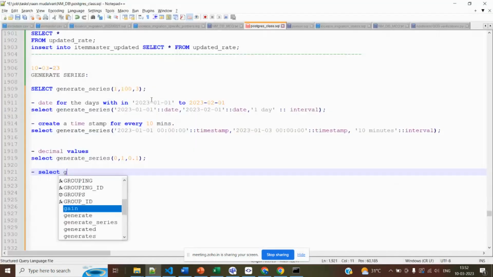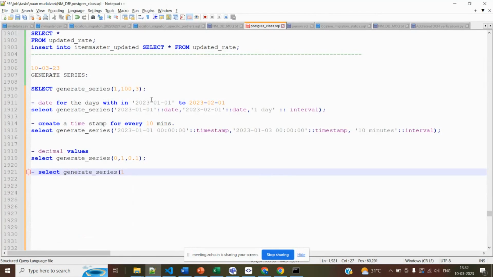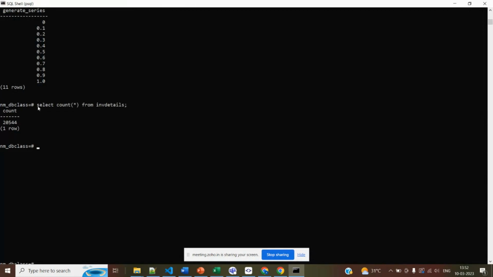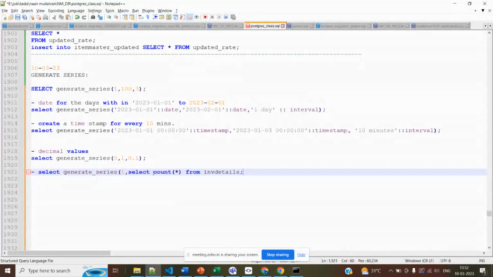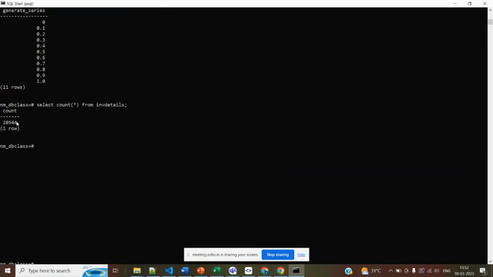Select generate series. What is my starting point? It should start from 1, and I need to do some select star statement. I will take this table itself. So this is the starting, and comma, this is my next parameter. What is the next parameter? This is my ending point. From till how many rows it needs to generate, it will execute this query. See, internally it will execute this query, and this query will return the count of the rows like this.